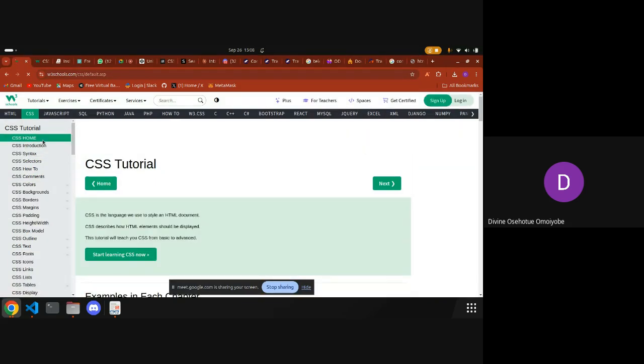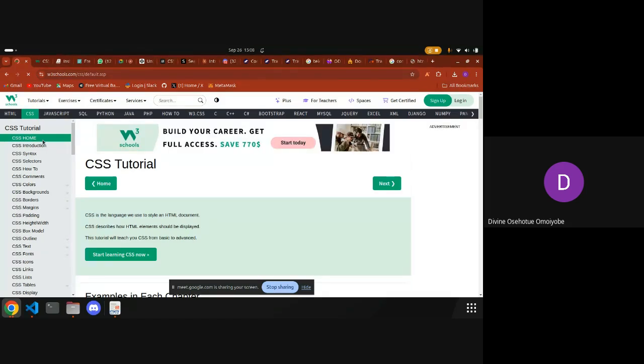So basically, what is CSS? CSS is a language used to style and format the layout of web pages. As you can see in the W3Schools documentation, CSS is the language we use to style HTML documents. CSS describes how HTML elements should be displayed.